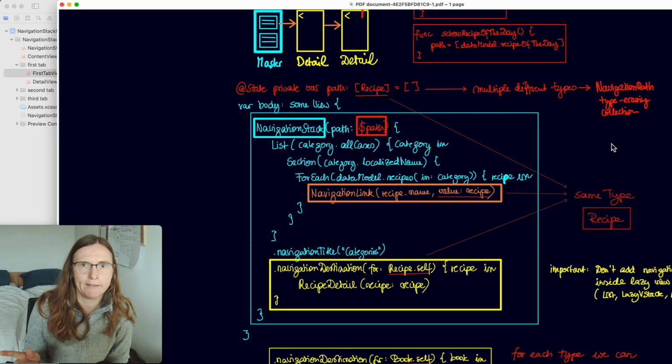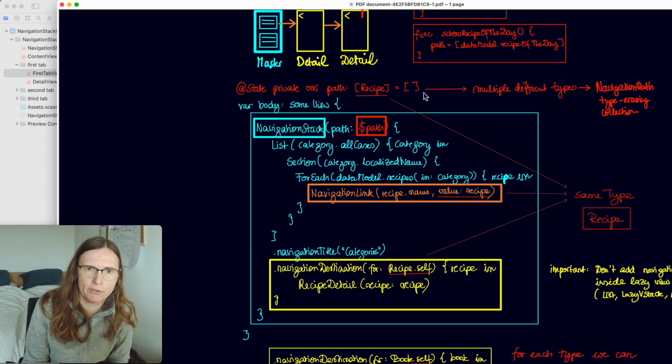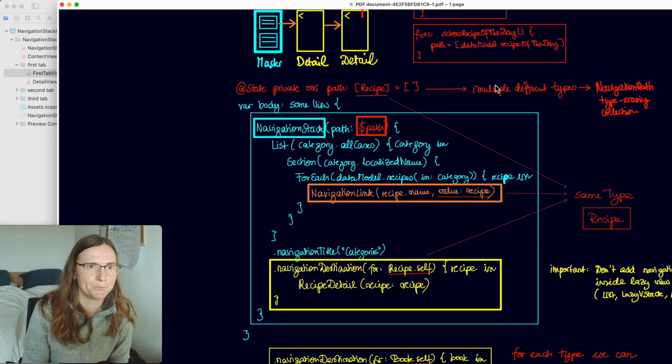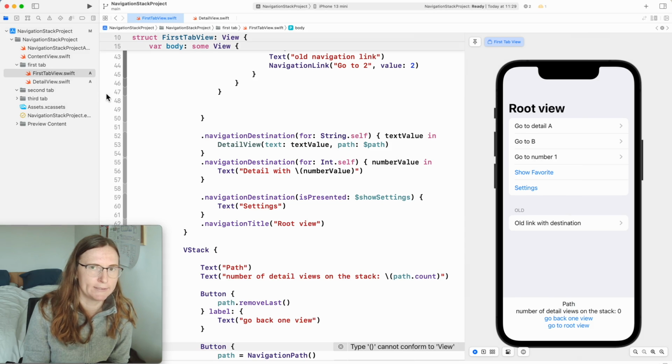If you have one type, you can just use the type itself. This is the example from the WWDC where I used the recipe type. I'm just going to use this shortly because we can actually see the stack a little bit nicer building up. And also you see an example with a custom type. So this is what I'm going to do in the second tab.